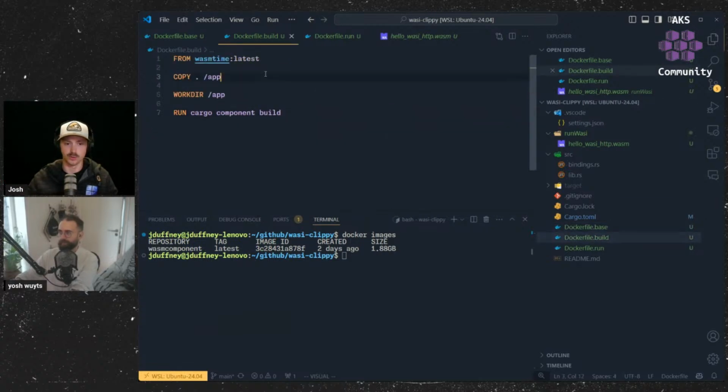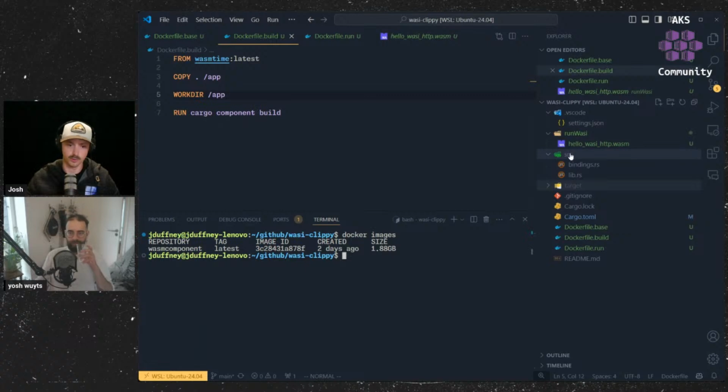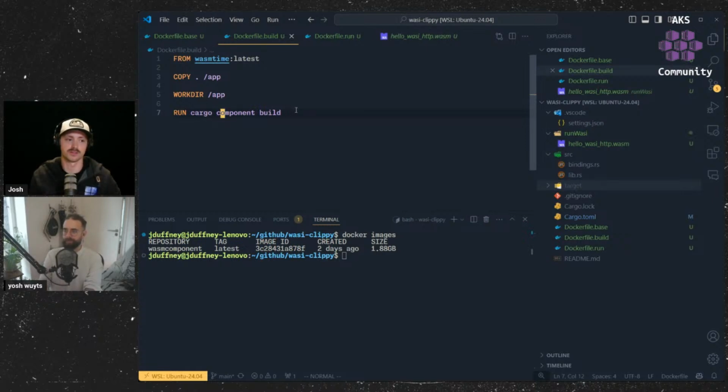Build is where we're actually building the component so we can get this nice little file here, the hello wasm, and that's outputted in the target directory. So we'll go with that. That is all we need to do for build. We're pulling in our base image, we're copying in our source code, which is actually just taking everything in, but what we really care about are the Cargo.lock, Cargo.toml, and the source bindings and lib, where our component logic lives. We're just running cargo component build, and that is what produces the Wasm component.